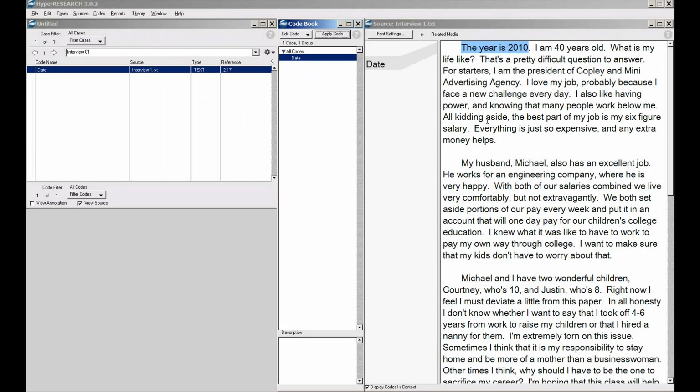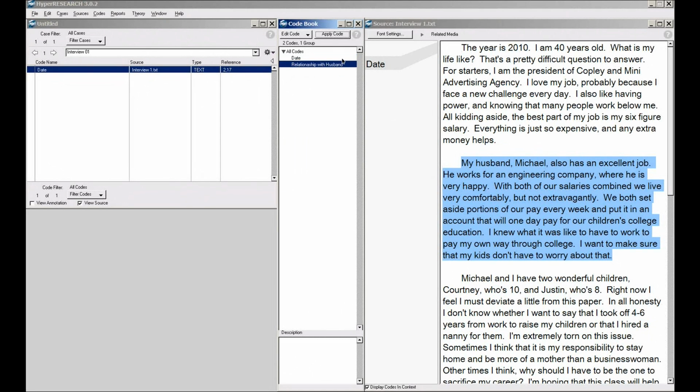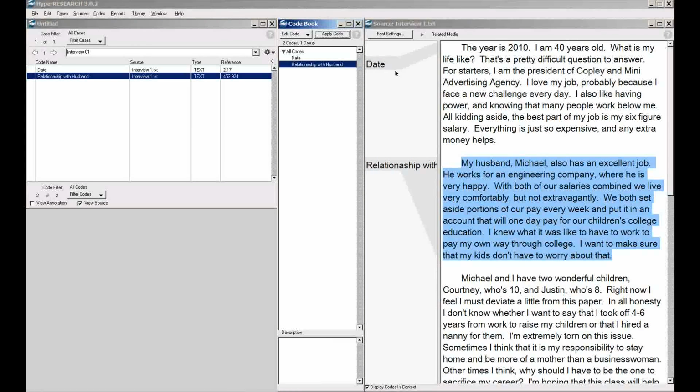And then I can keep proceeding in a grounded theory approach. If I'm looking for something about relationships, I might grab this whole passage, come back over here, add another new code, and we'll call this relationship with husband. Click OK. Apply the code, and now I've associated this code with this chunk of text, also recorded over on this side. So hopefully you can see from the start the coding process is very straightforward.